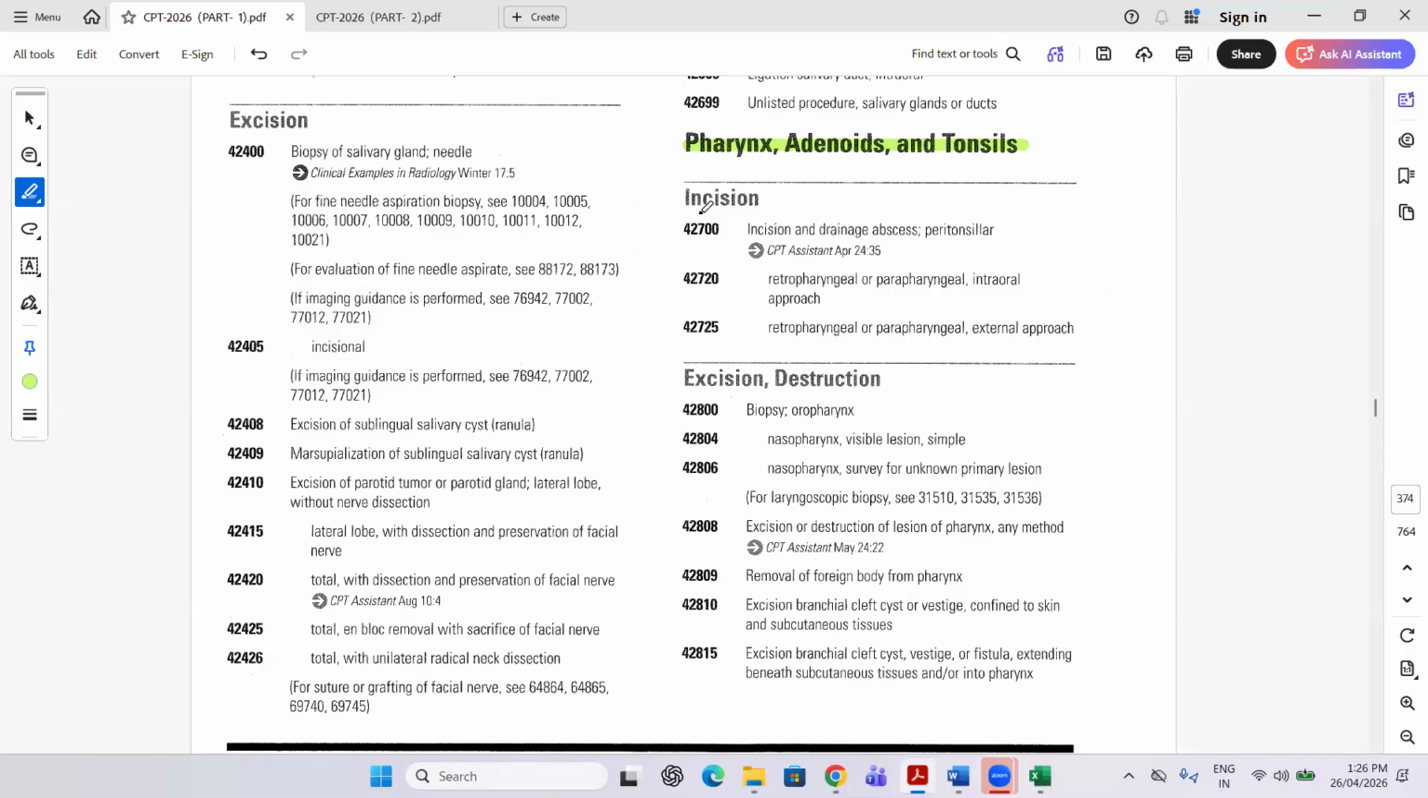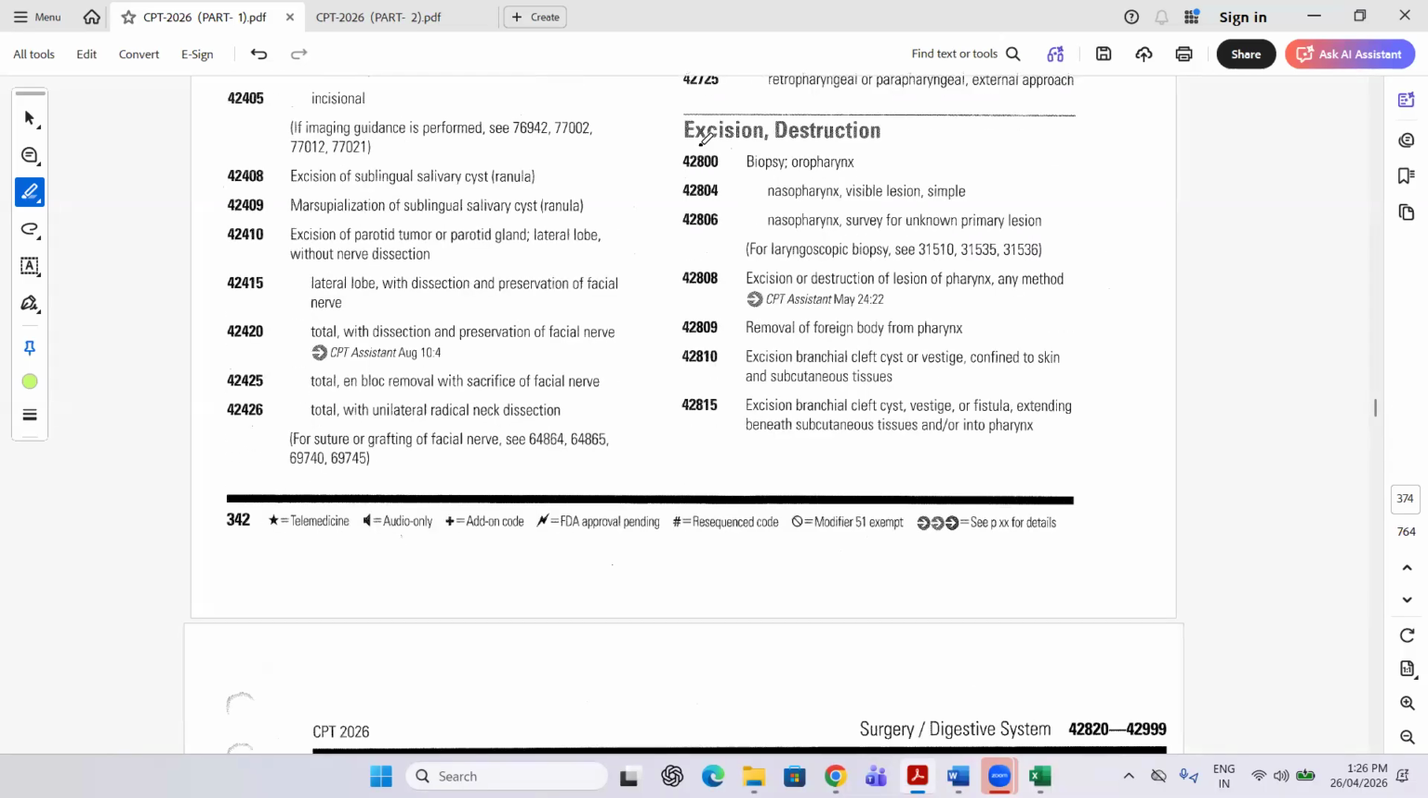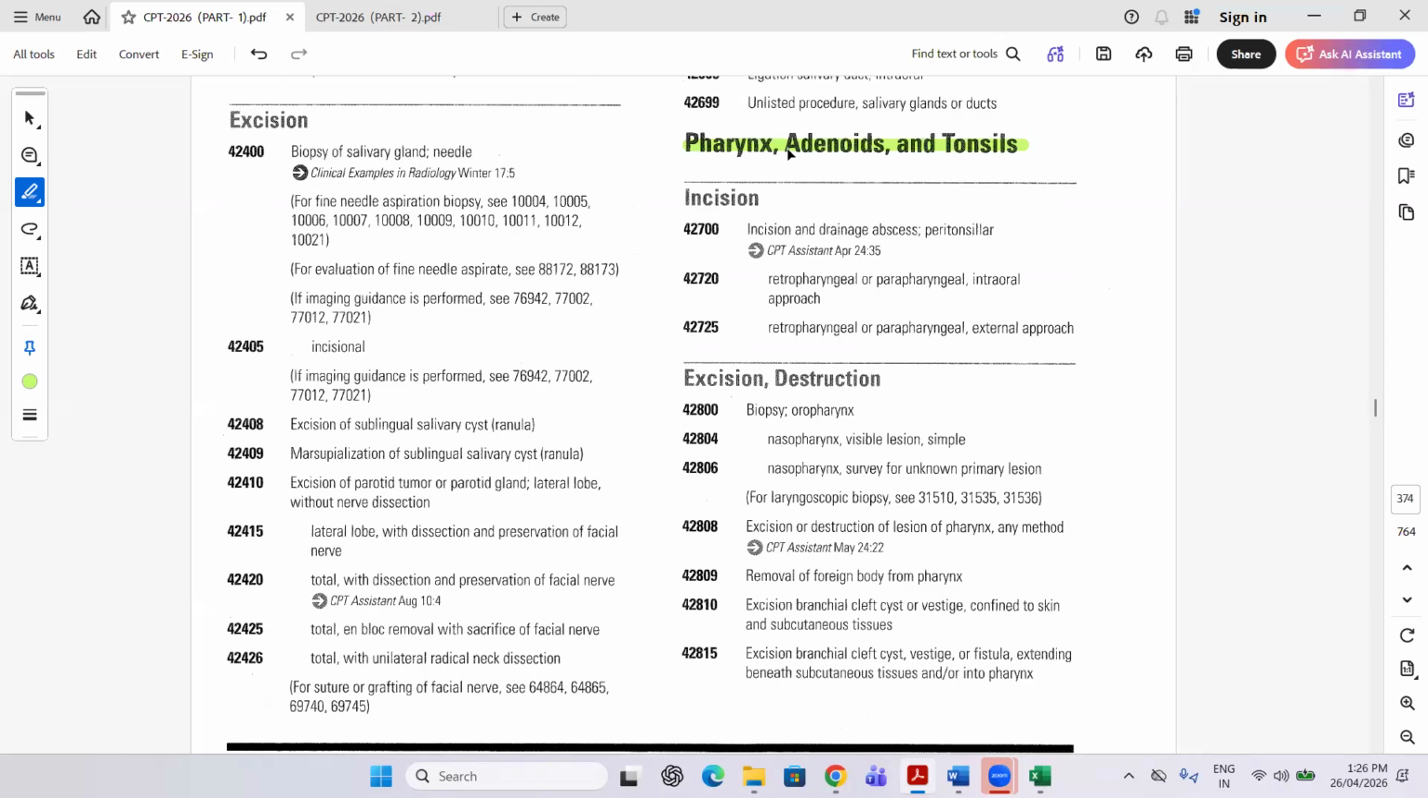So here, if you see incision procedure, direct codes. Excision, that is excision of adenoids. When it is done, it is called adenoidectomy. Excision of tonsils, if it is done, then I call it tonsillectomy. So if I'm going to remove tonsils alone, I will code it as a separate procedure, tonsillectomy. If the doctor is going to remove only adenoids, I will code it as a separate procedure, adenoidectomy.